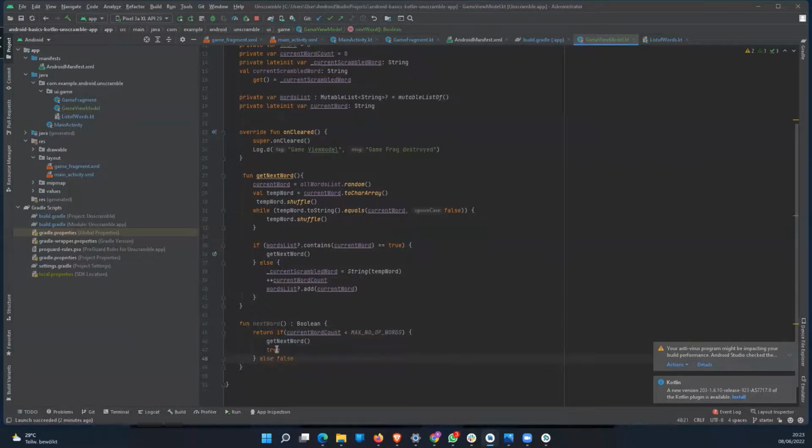So we're returning true if this works. But if it's not, then false will be the return value of this next word function. So this is a helper function that we're actually going to make use of. We're going to use it, but not now.